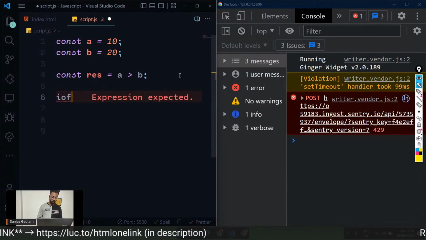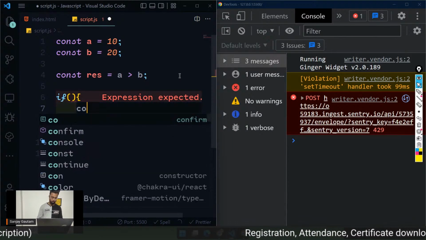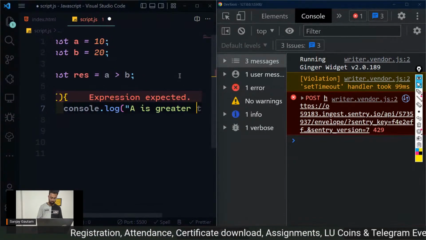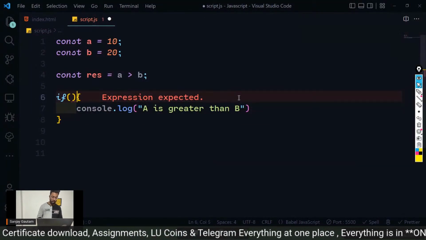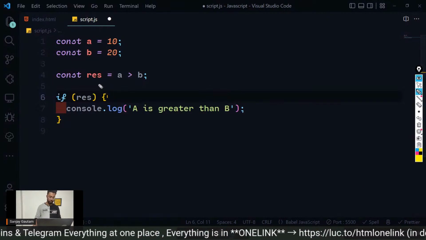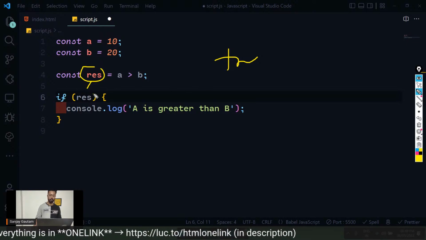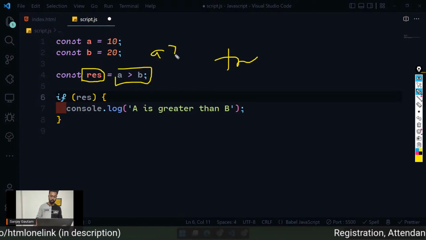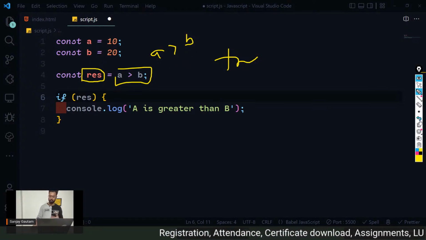So now I can just type if here. Now what I can do here is console.log A is greater than B. I can just do this, and inside this if, I'm going to put the res variable here, instead of directly true or false. And obviously this res is going to contain the value of this thing. So A is greater than B. If this is the case, it's going to be true, and if it's not the case, it's going to be false.